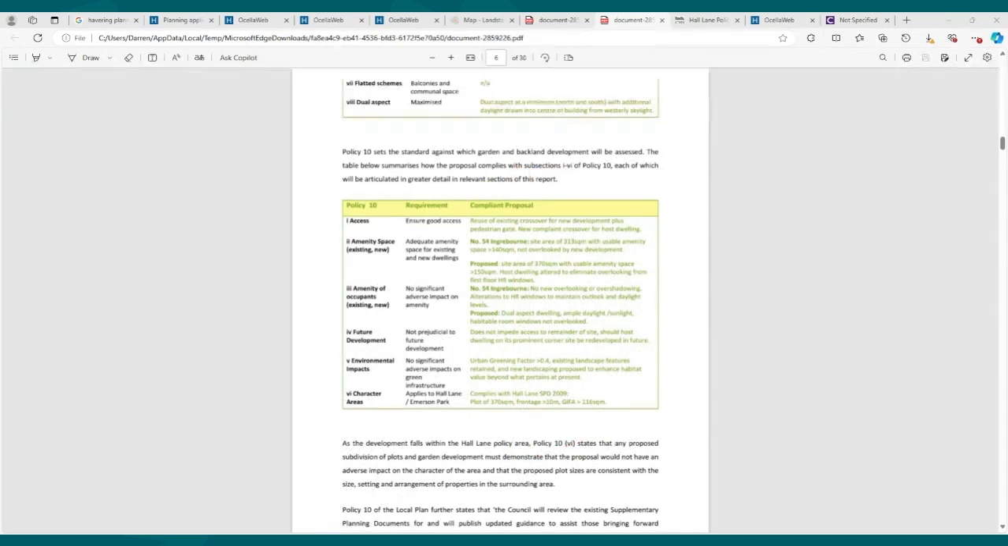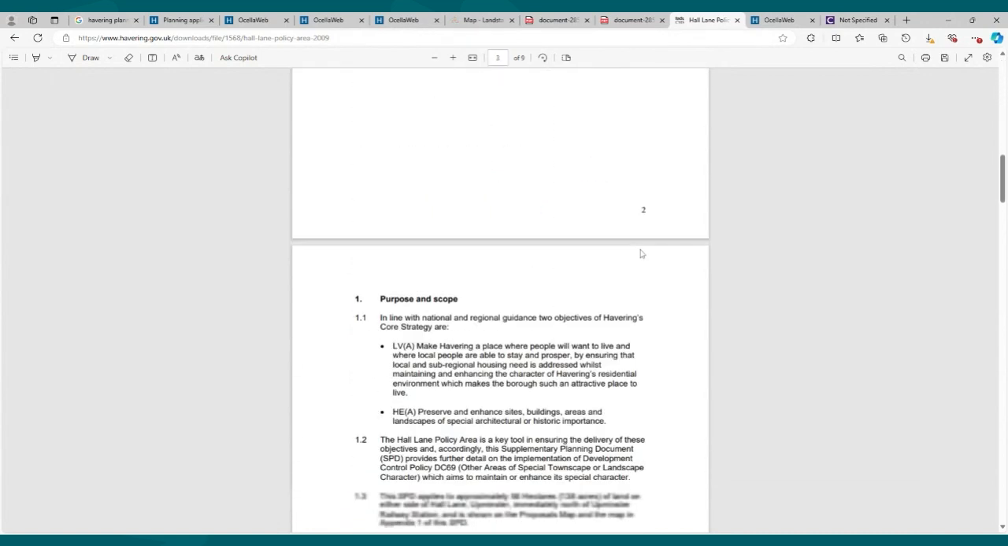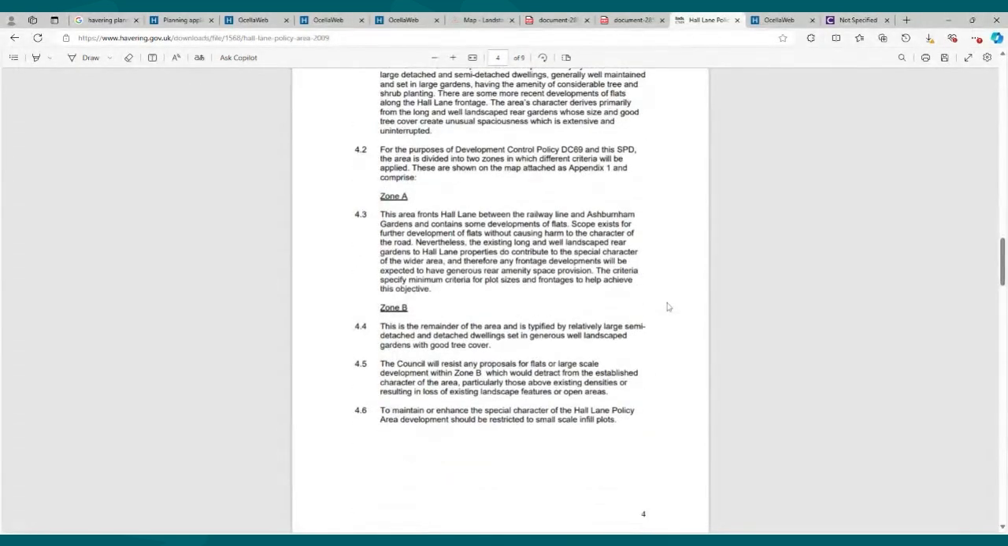I won't go into extensive details on this case study, but just here we can see they were likely to fall foul or run into issues with this particular policy. And if we just click here, I've brought up this particular policy. So here we can see the Hall Lane Policy Supplementary document. As you can see, this was actually adopted some time ago, in 2009, and it's not actually a particularly lengthy document. This particular property falls within Zone B.